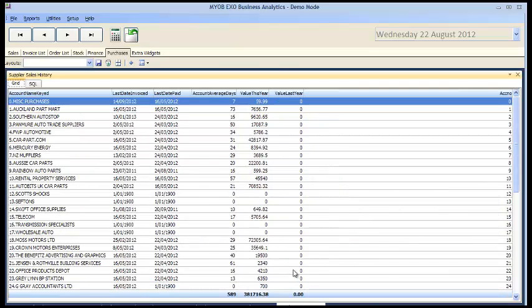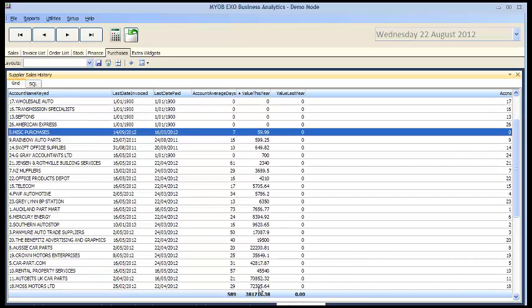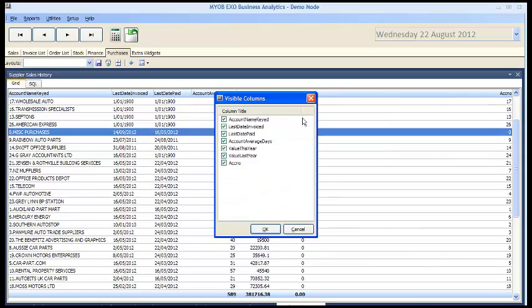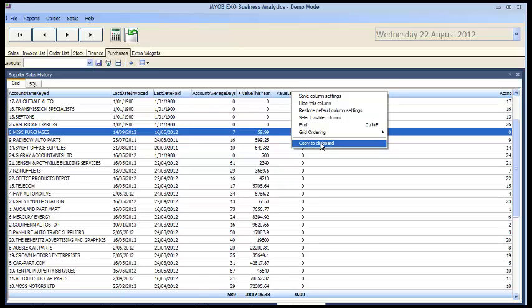We also have supplier sales history, showing the last invoice that was entered, the last payment that was made, the number of days it took to pay our creditors, the value spent with that creditor this year and the value spent for last year. Again, able to sort on any of those columns. You are able to change the visible columns, and you are also able to copy to the clipboard.